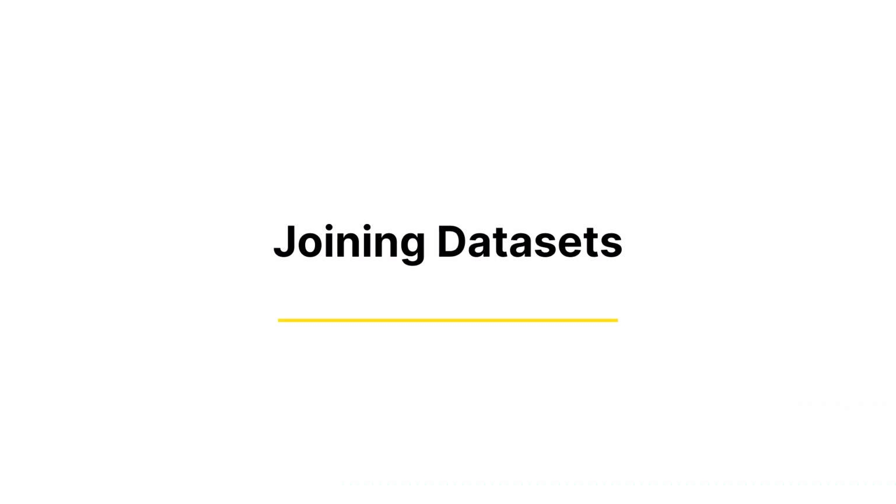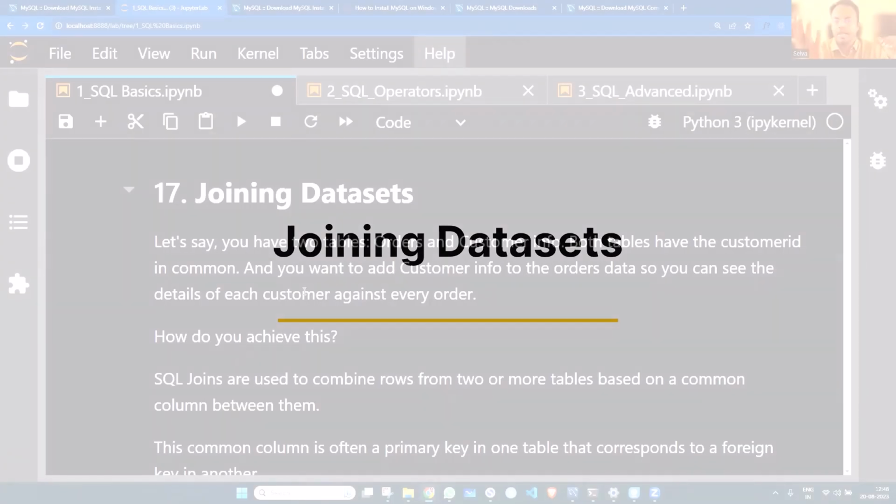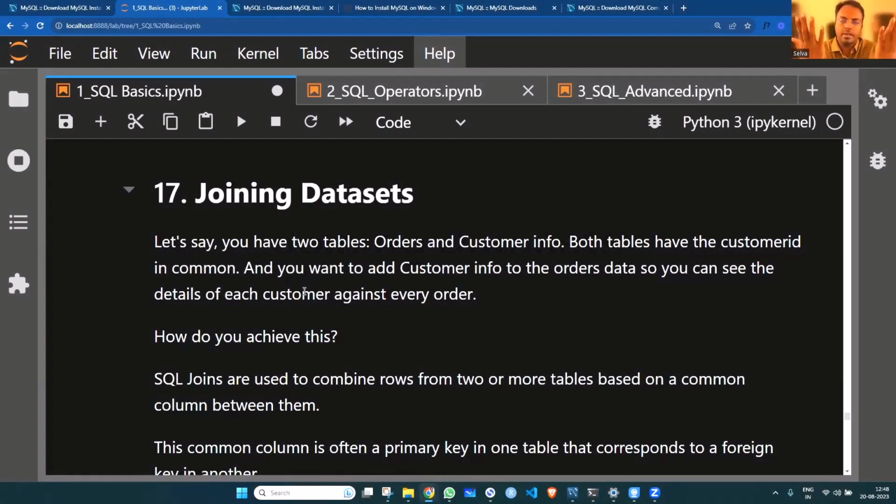The final topic is joining datasets. Now you have 2 datasets, dataset A and dataset B. One of the columns in both of these datasets is common. You have 2 datasets, 5 columns here, another 5 columns there, a different set of 5 columns, but one of these columns is the same. Let's say this is customer ID in both, so customer ID is the same.